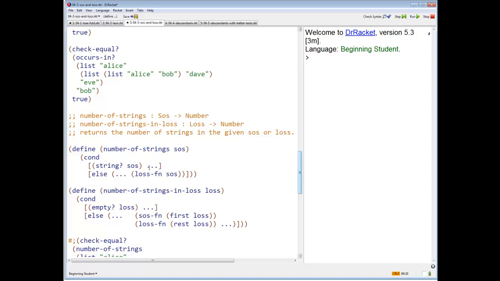Let's take a look at our SAUCE. If our SAUCE is a string, how many strings are in it? One. If our SAUCE is really a LOSS, the number of strings in the SAUCE is equal to the number of strings in the LOSS. So it's going to be number of strings in LOSS of the SAUCE. Okay, that takes care of the number of strings for a SAUCE.